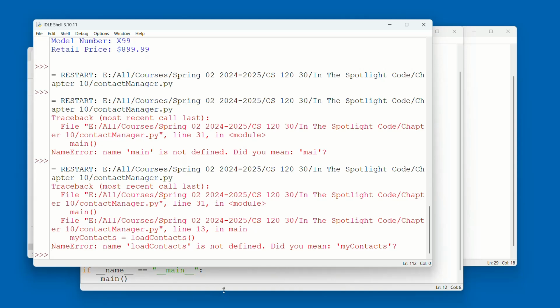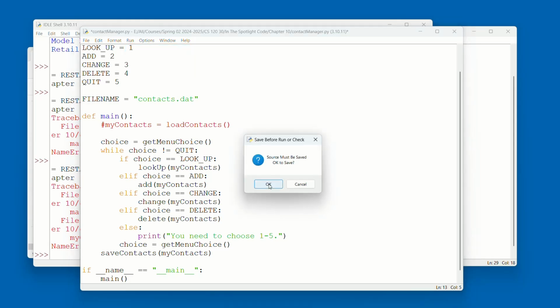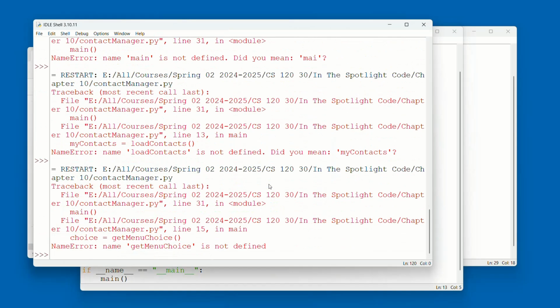Okay, so the load contacts is not put in there yet. So what I'm going to do here is put in a hashtag on that. That way, it blocks that out, and we're just going to check the menu to make sure it goes through there, and then we can put in a 5 to quit before we actually go in there. Whoops.